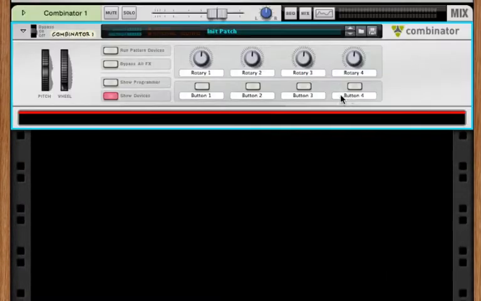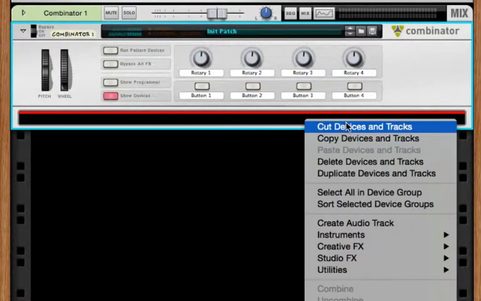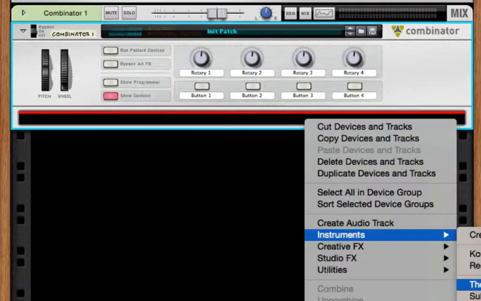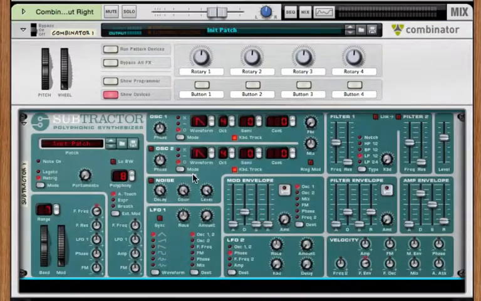Alright, so the first thing we want to do is create a Combinator. Inside this Combinator, I want to throw in a blank instance of Subtractor. The first thing I'm going to do with my Subtractor is go through all the oscillators, then the filter, amp envelope, and the LFO.